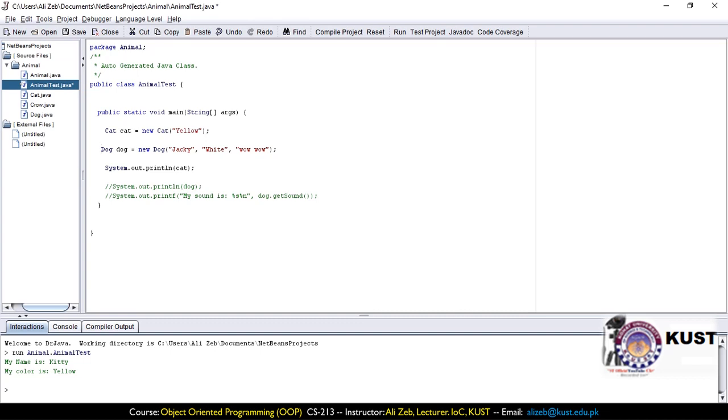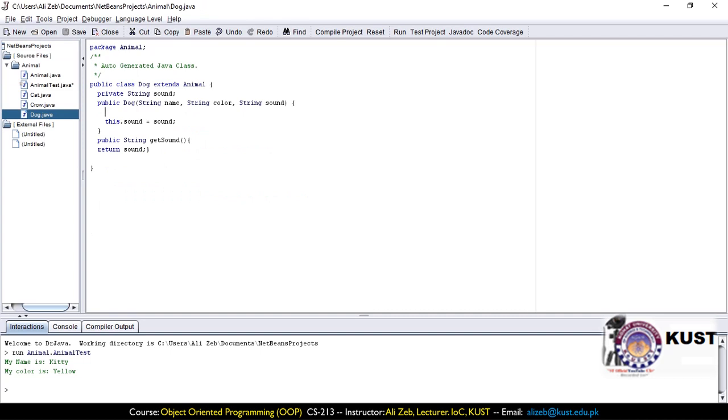Now we have declared an object of the dog class that has three arguments: the name of the dog, a color of the dog, and the sound of the dog, whatever the sound of the dog is. You can obviously pass these values to the constructor of the dog class. What the dog class should do now is pass these values to the superclass to be able to initialize these variables.